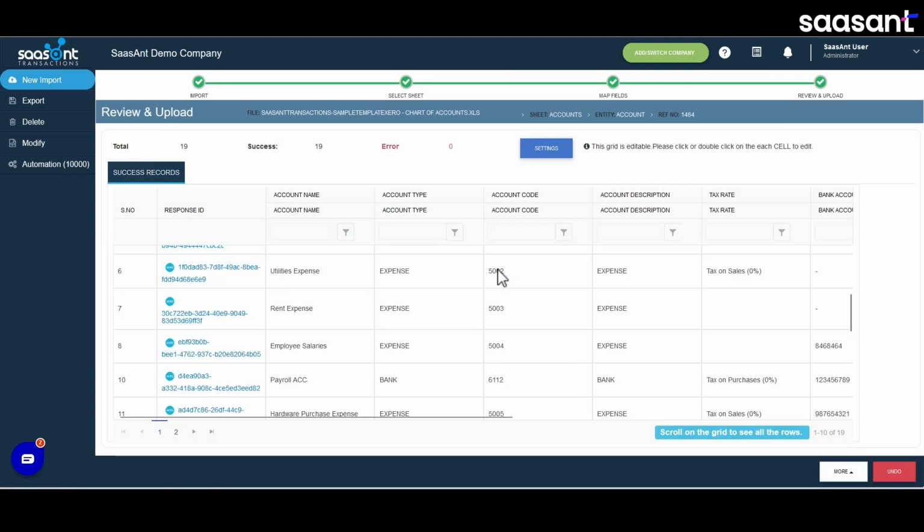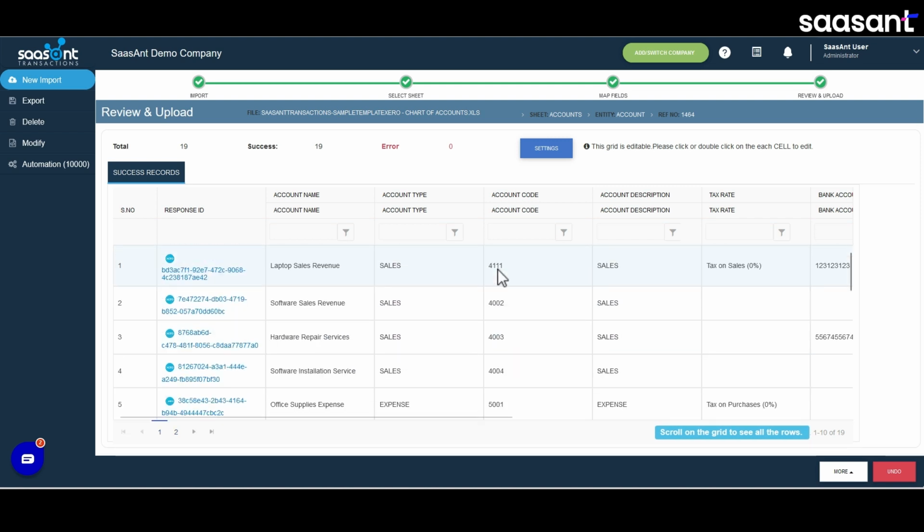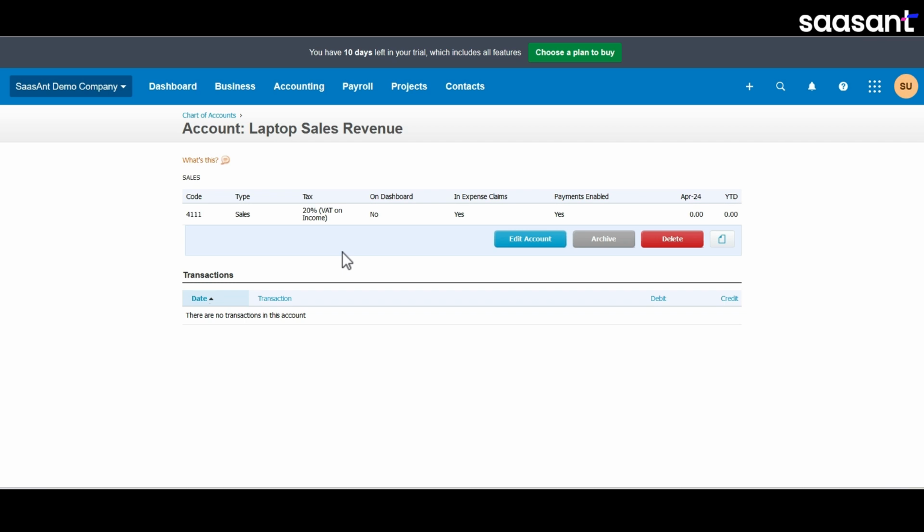Now, all 19 transactions synced smoothly. To ensure everything is in order, check one of the response IDs in Xero, which will confirm the successful import of your contact. Now, you can successfully import your accounts into Xero using SaasAnt Transactions.